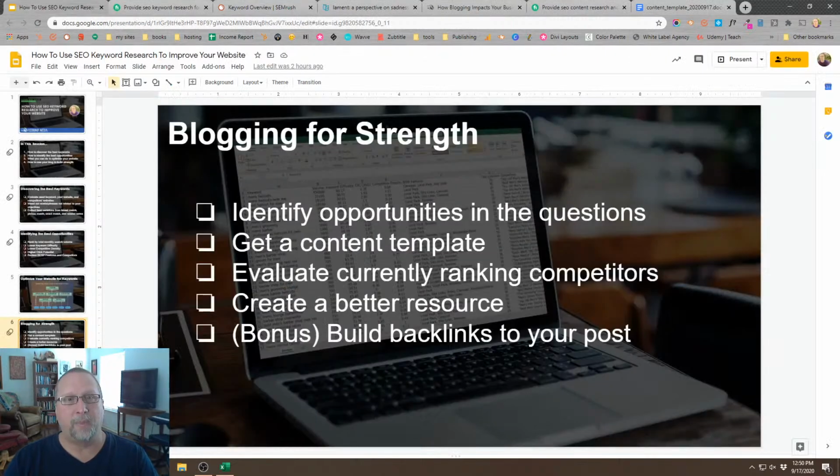And then just as a quick bonus note on that, build backlinks to your post, right? The backlinks are still always a signal to the search engines that the page you have is authoritative and it's worthwhile because other people are linking to it. And then there's ways that we can help kind of create backlinks too.